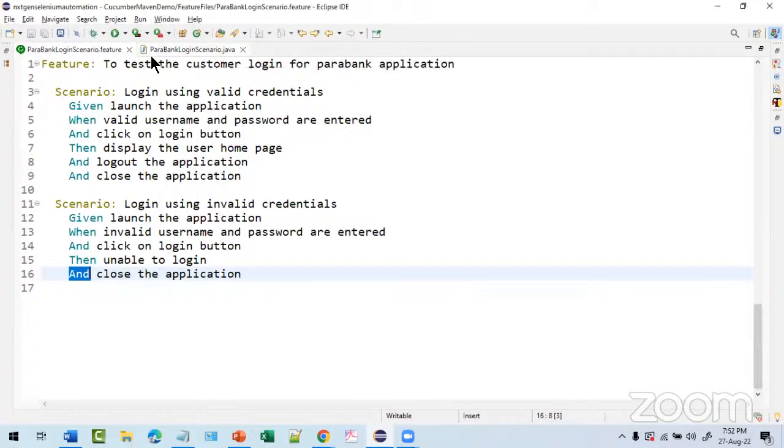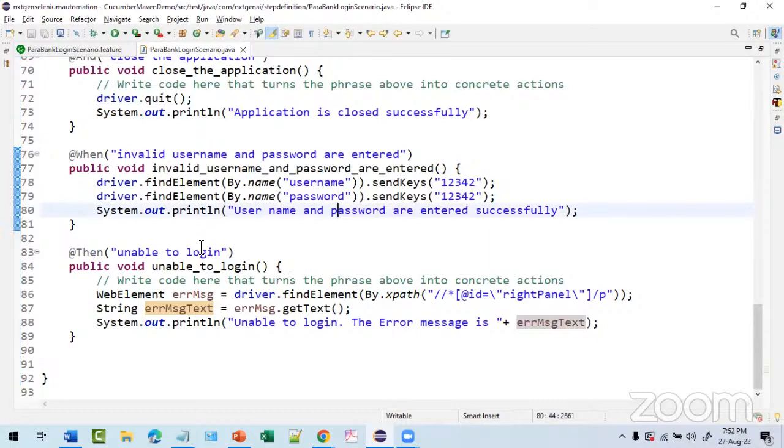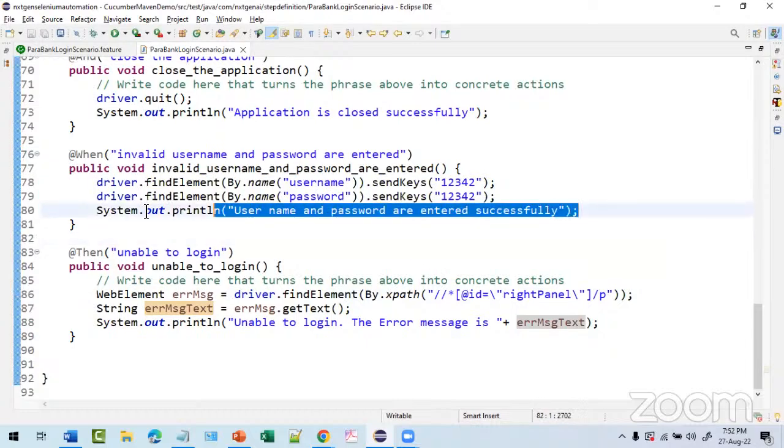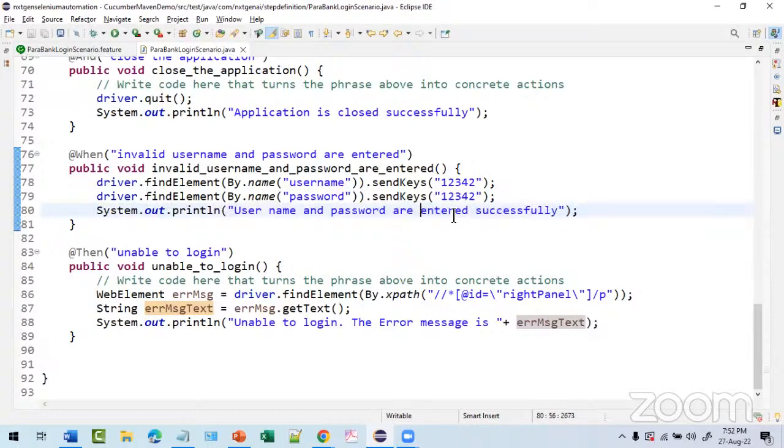Line 79, comment line. Why? This is going to be invalid, right? No need to comment it. Okay, fine. Username invalid. It is line 80, thank you. Invalid username and passwords are entered. Okay, unable to log in.